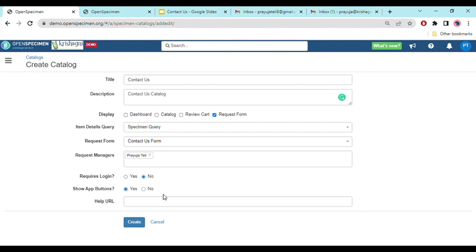Show app buttons is nothing but showing these application buttons on the catalog page. It is useful to just vanish the unnecessary fields on the page. Help URL is a non-mandatory field. It's not required on the contact us catalog. Once you are ready with these details, you can click on create and the catalog will get created.